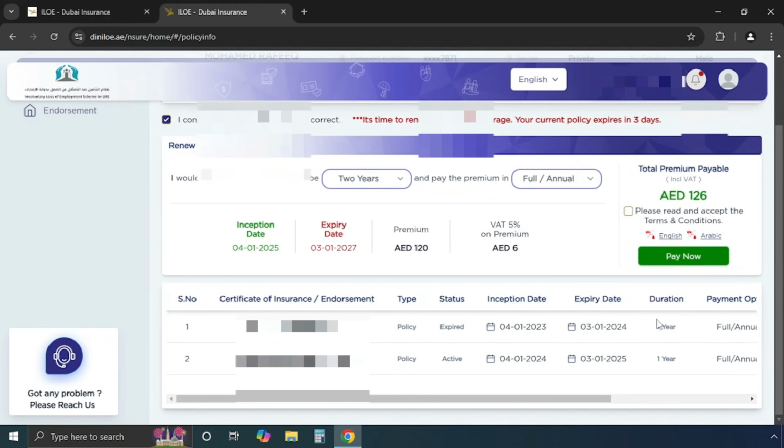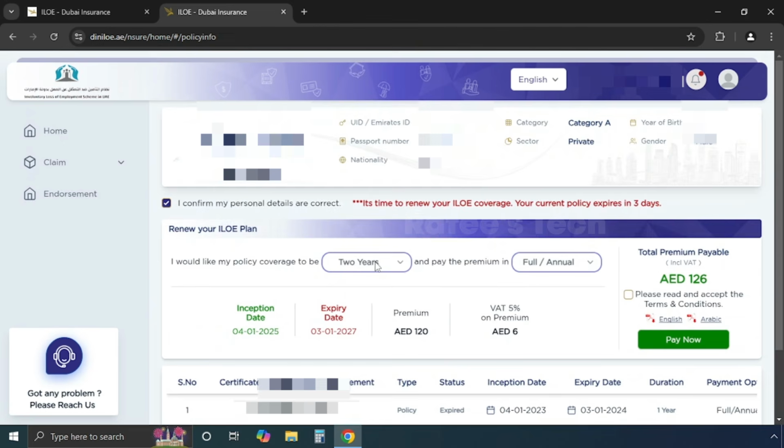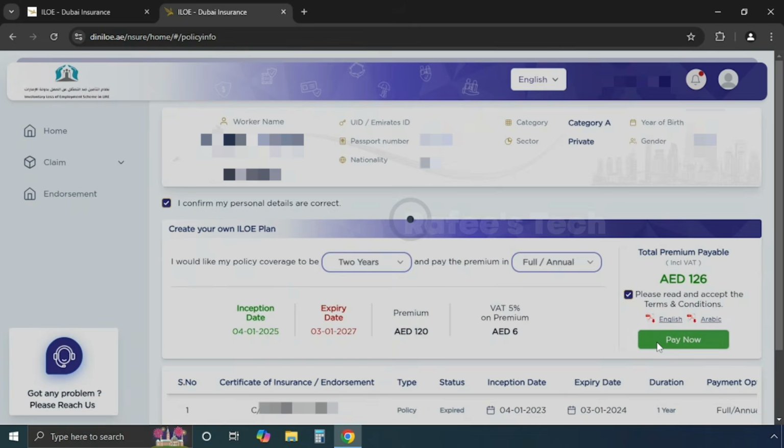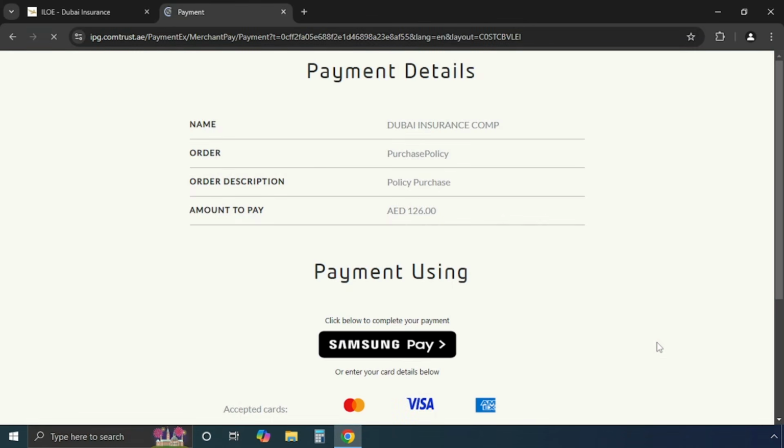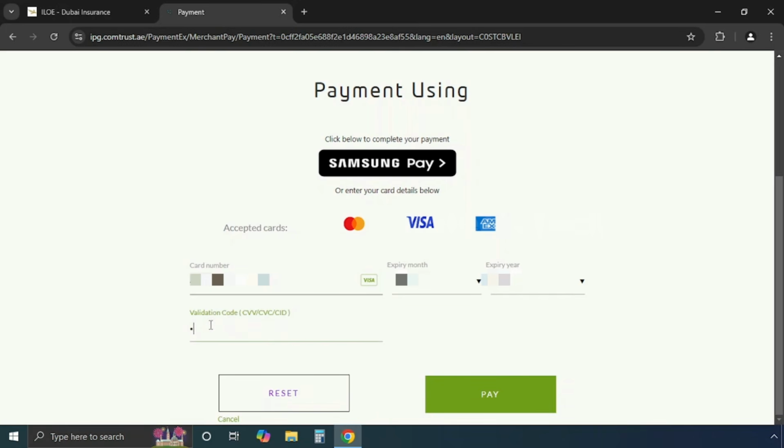Now it is showing only 2 years, and here you can choose the payment method, which means you can pay the amount in full or half or quarterly basis. Then tick on accept terms and conditions. Then click on pay now. Now it's gone to the payment page. Here choose your payment mode and proceed to pay.